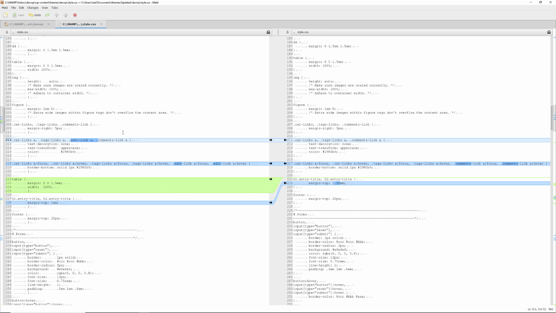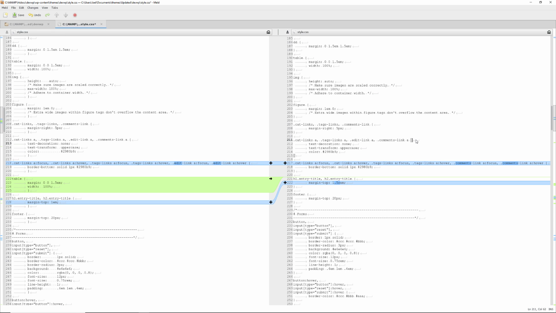And make sure you save it. That's what's good about Meld Merge. It's also a text editor, so you can make changes directly within the files. So I'll just take this change and I'll put it to the right. Make sure they're both the same and save them both.